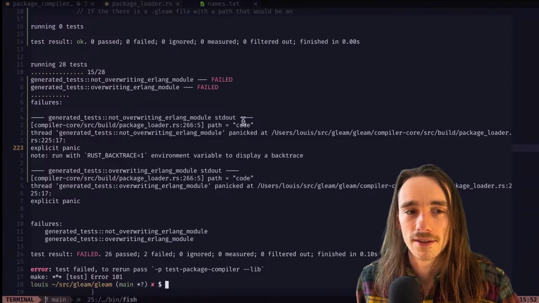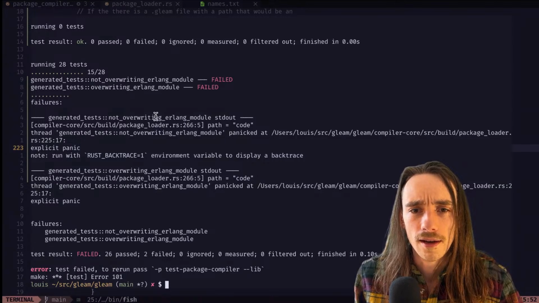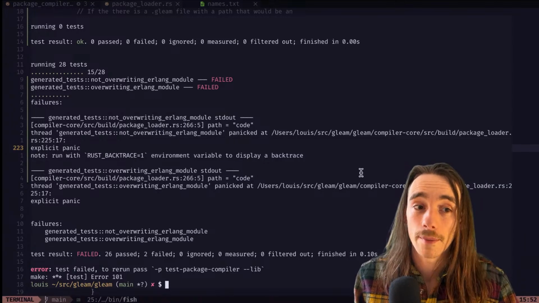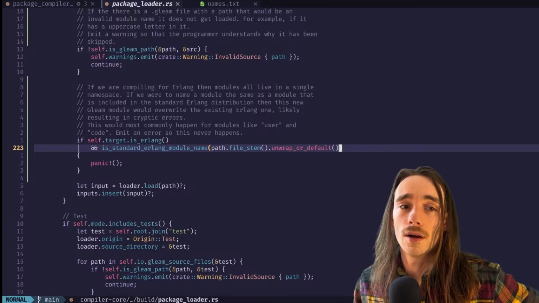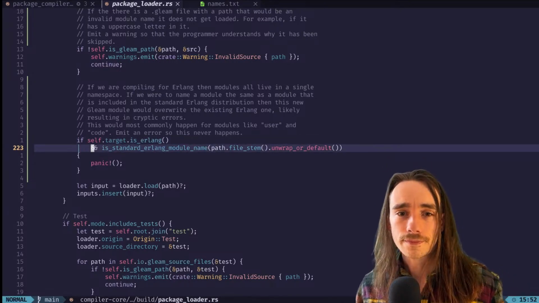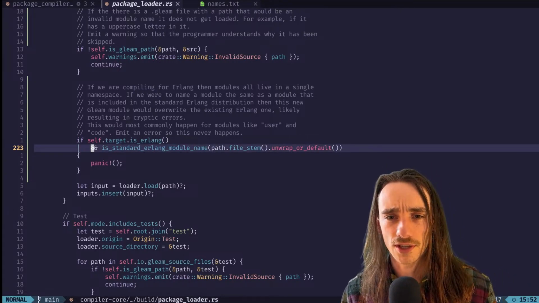Yeah, look. So look, they're both being picked up as code. So one of these, not overwriting. This one should be app code. So we just want to remove the first segment. Let's try and work out how to do that, shall we?